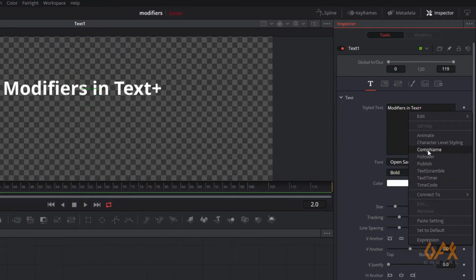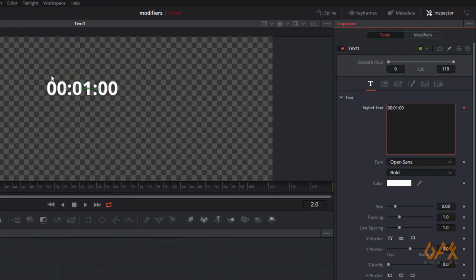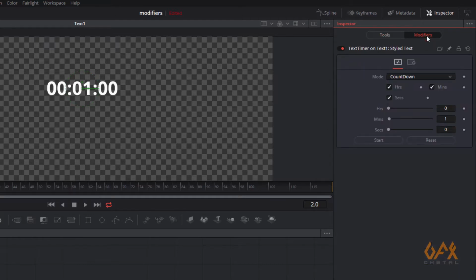If I click on that comp name thing, you can see the comp name over here, or you can say the text timer. For example, if I click over here on text timer, to apply this particular thing, I just click over here and now you see, that particular modifier text timer is applied on this style text. Now to see the attributes of that particular modifier, you have to move on to the modifier tab. Now you can see the attributes of that particular modifier.